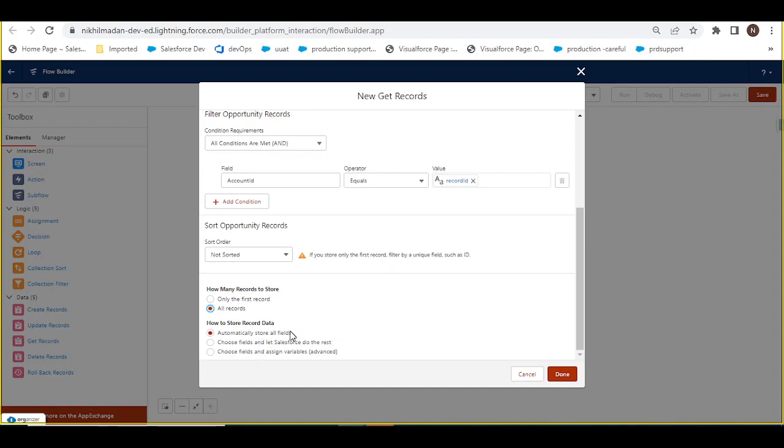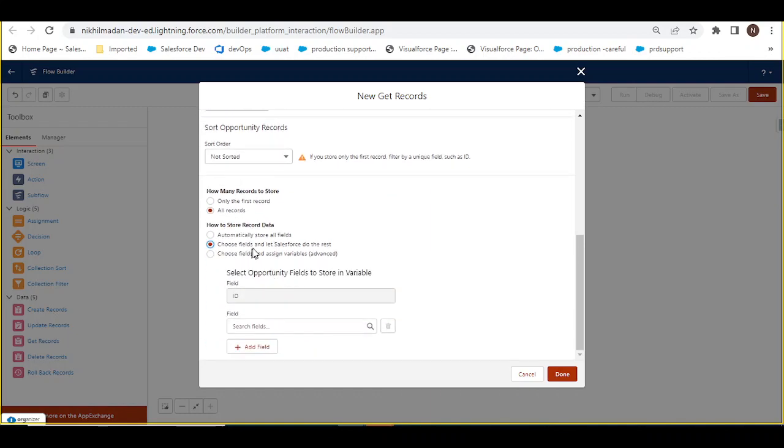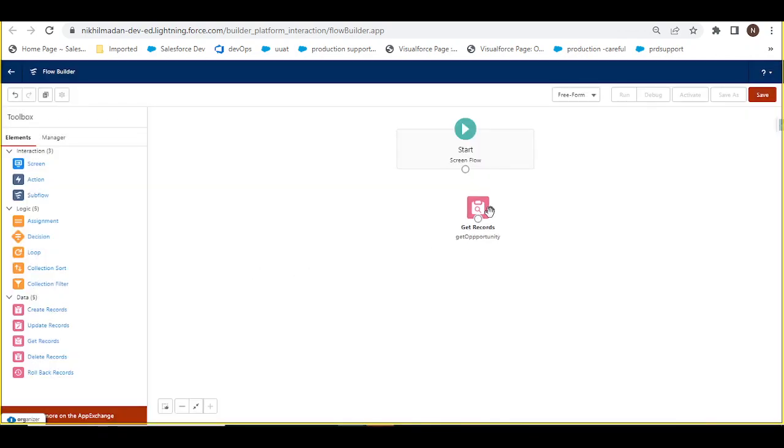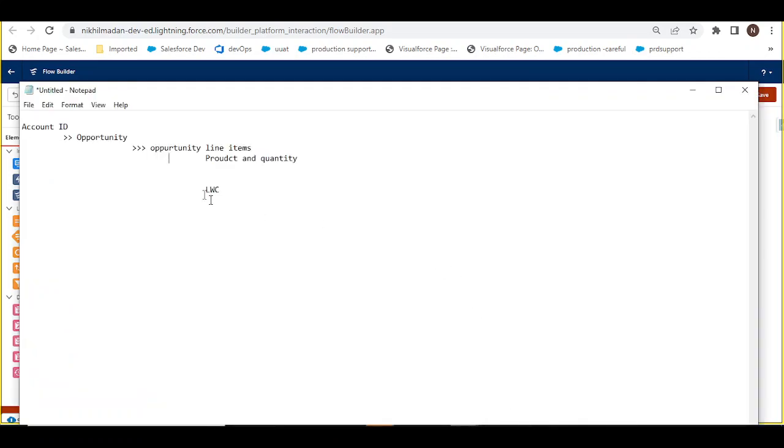Do you want to store all fields? No, opportunity has a lot of fields. We don't want all fields to be stored because it takes a lot of memory and it's difficult for debugging also. So I'll say just take one field, and let's say I want just ID, and done. So we are just getting the opportunity ID, and in freeform we have to match like this, but in auto layout it automatically matches. Now opportunity has opportunity line items under it, which can also be many.